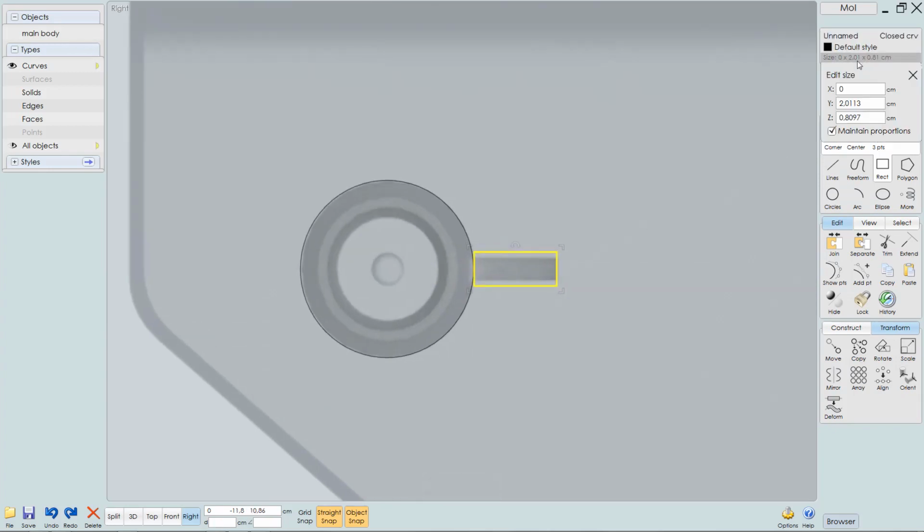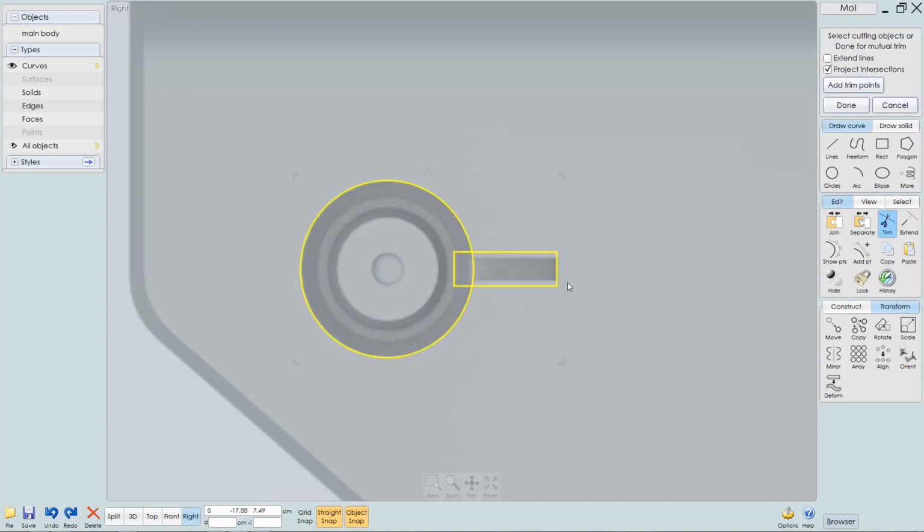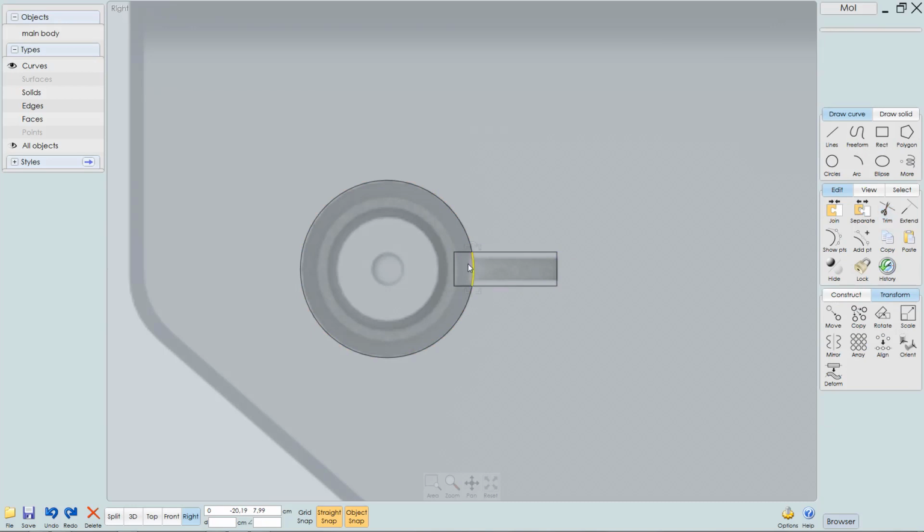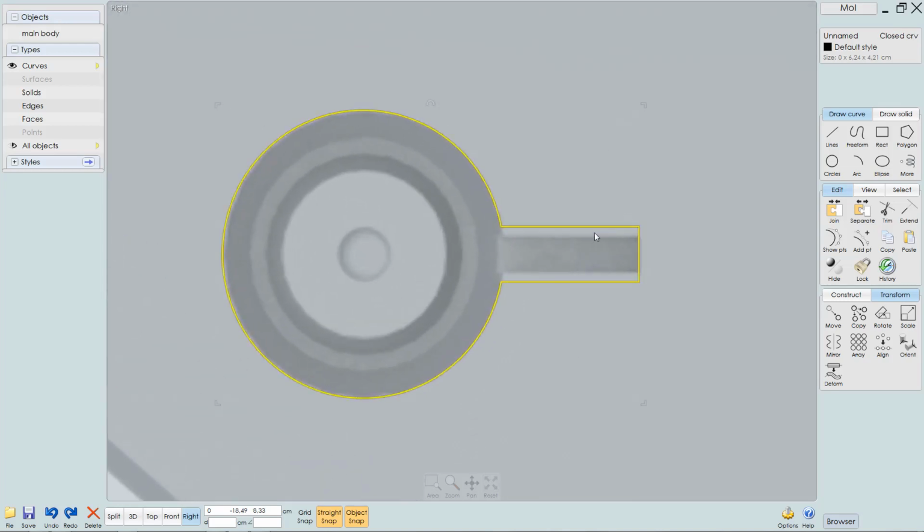And it's not long enough. Let's do 2.5 maybe. 2.5. And I'll just move this back over to about here. And again, we can trim these two curves, delete the parts that we don't need, and join the remaining parts. And I'm going to add some fillets to the corners here as well.